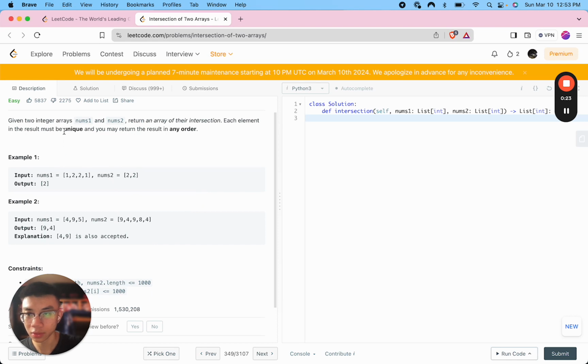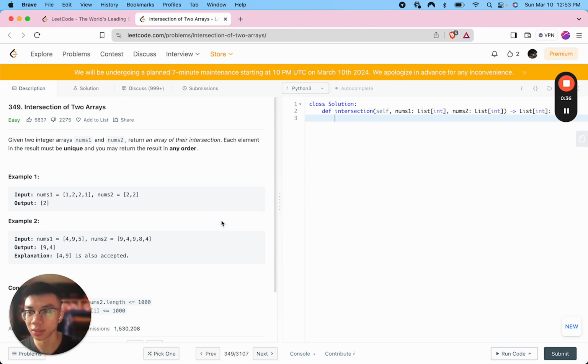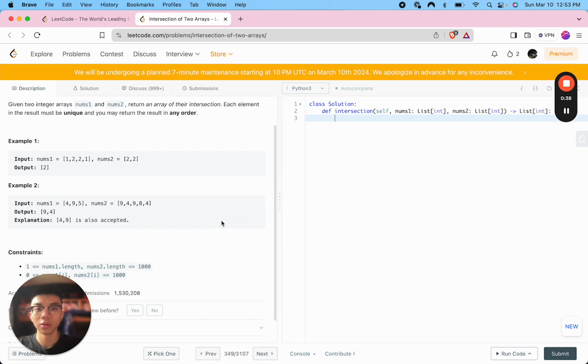Well, we could just use a set to make sure the elements are unique, and then we could just use the intersection functionality of sets to find the intersection. Simple enough. We could just do set1, set2 equals set of nums1, set of nums2.